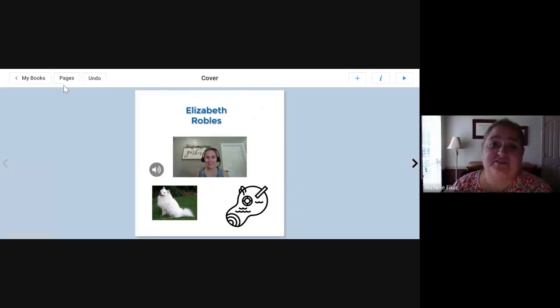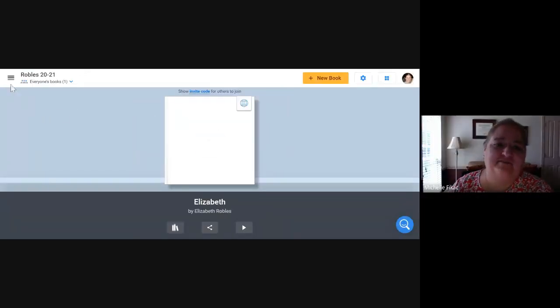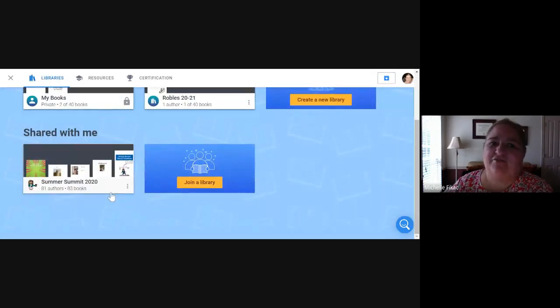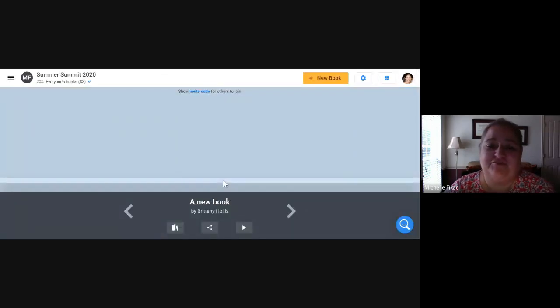For this presentation, we are using the paid version of Book Creator, so you are able to collaborate on books. The reason we chose to use the paid version is that normally when you create a library, you can only have 40 books in one library. Because we have 50 participants, we needed to extend the size of our library to make sure that everybody was able to publish and get into the library. So that's why the collaboration feature is working, because you're using the paid version right now. I just wanted to make sure that everybody understood that.